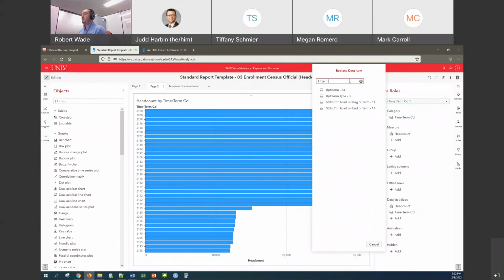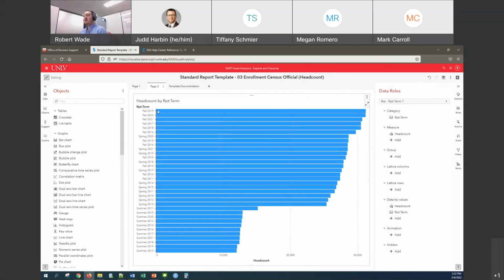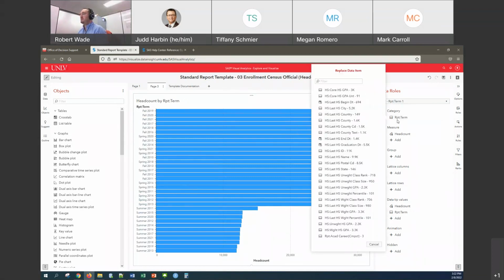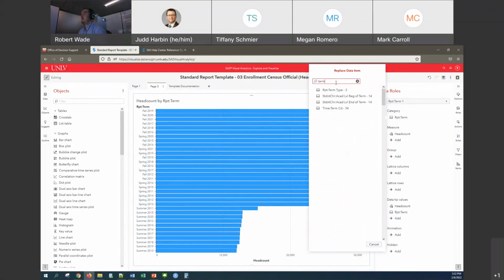I searched term. You've got the term field, and this is by term code. If I switched it to RPT, right now the values are term codes. And if you know the nomenclature for term codes, it's easy enough to read. But you can also just switch it to RPT term. But then you can't really look at it very well chronologically. So if I'm going to put it in a chart, a lot of times if we're looking at multiple terms at the same time, I just use term code.